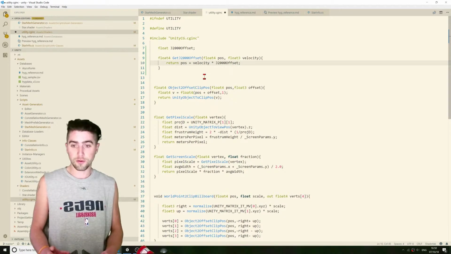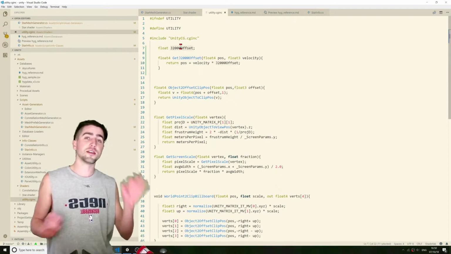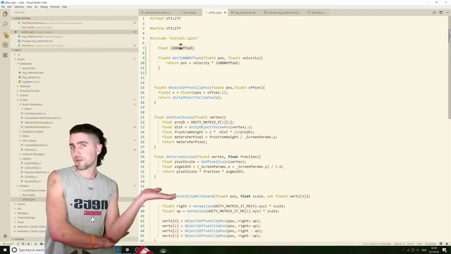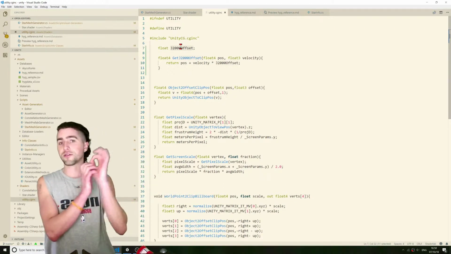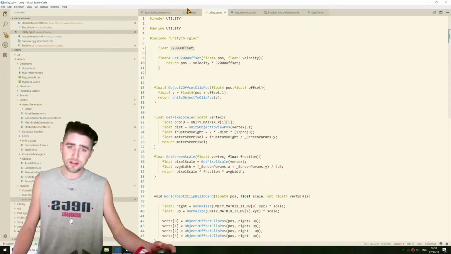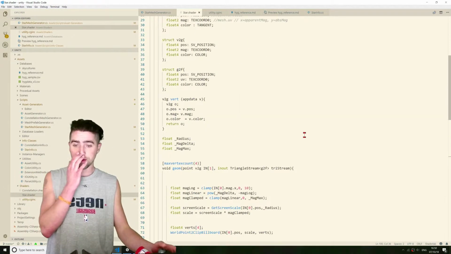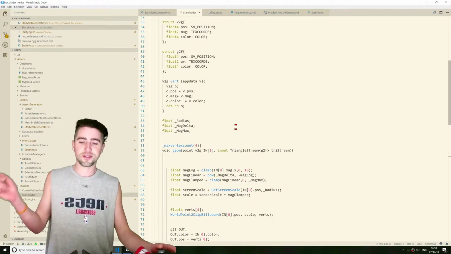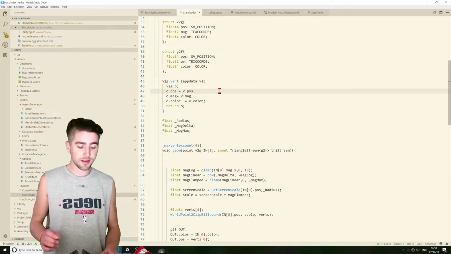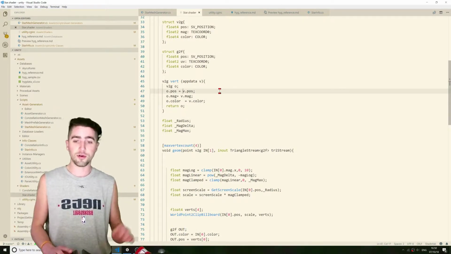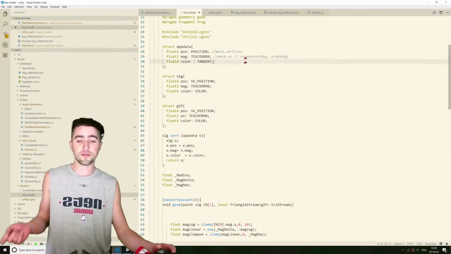Okay, so if the J2000 offset is 0, that means the year is 2000 because it's offset from the year 2000 by 0. Let's make sure our star and our Constellation vertex shaders are implementing this. So instead of pos equals v.pos, we're going to pass in its position and its velocity.